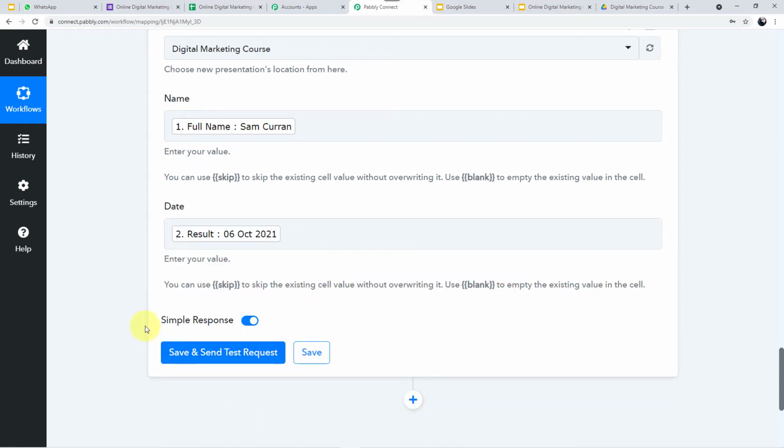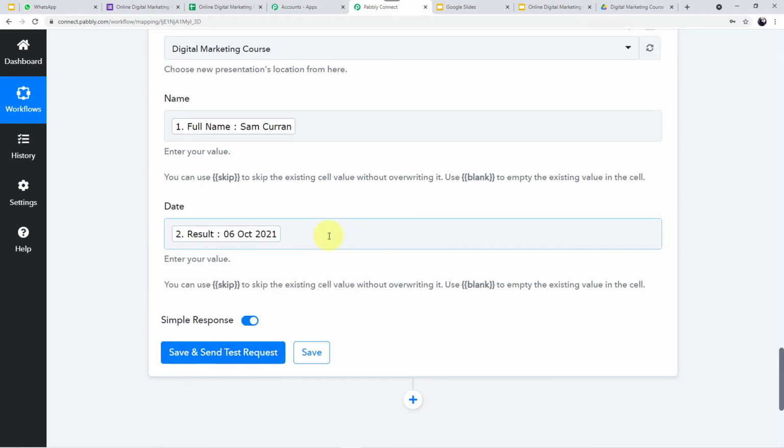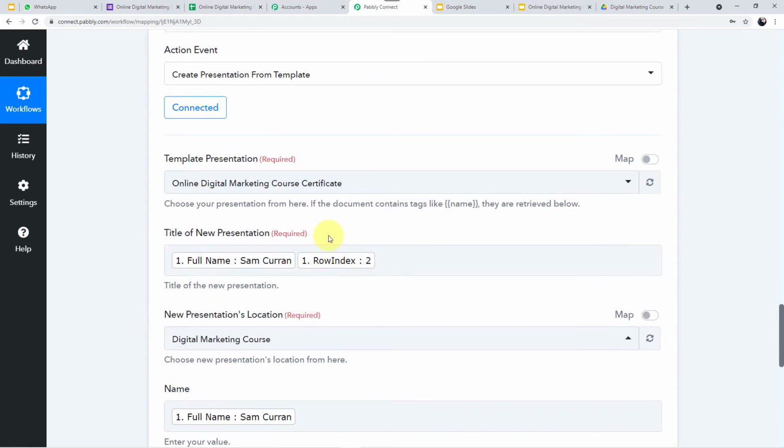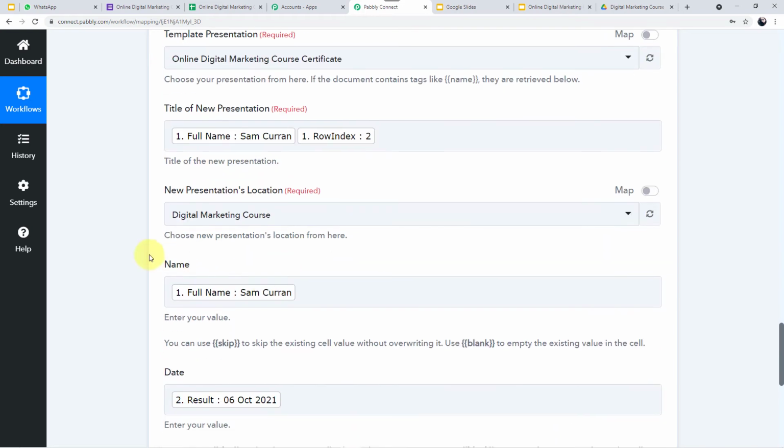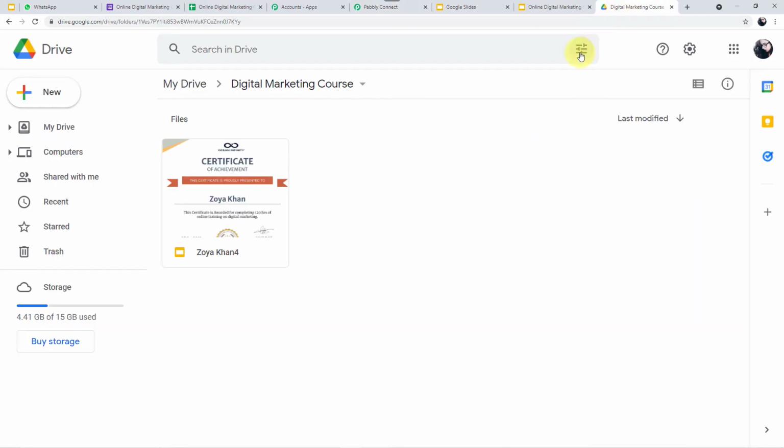Now when you click here on save and send test request, a new certificate gets generated and stored here in my digital marketing course folder in my Google Drive. Right here in this folder. In this folder, we have one certificate only. So let's click on save and send test request.